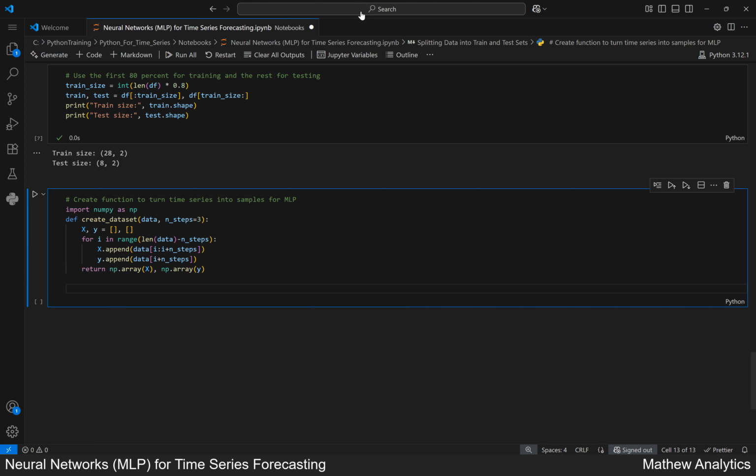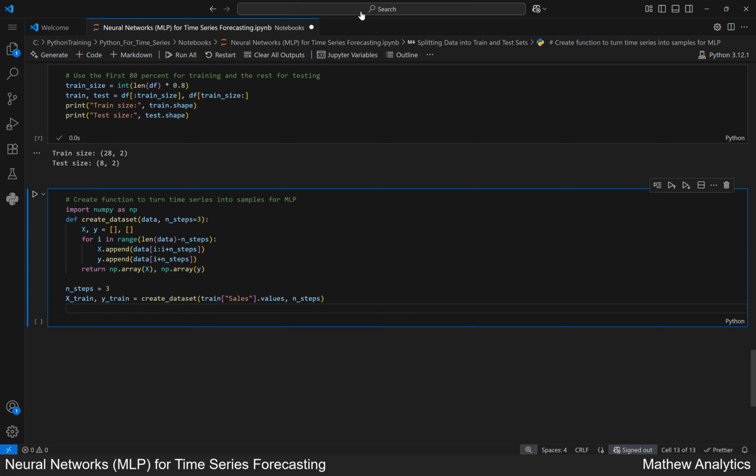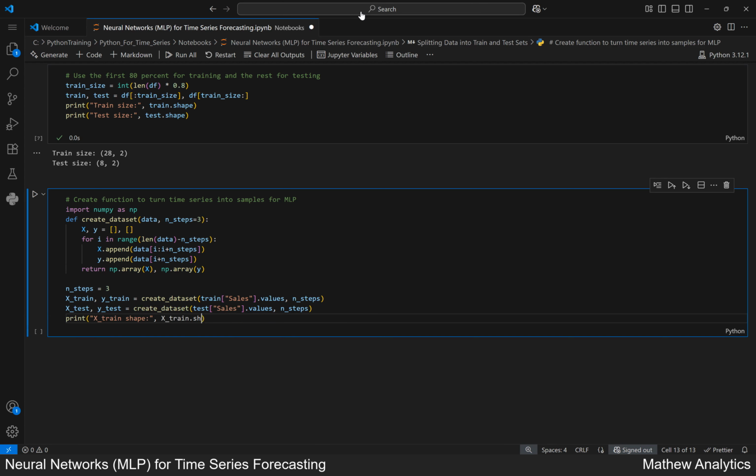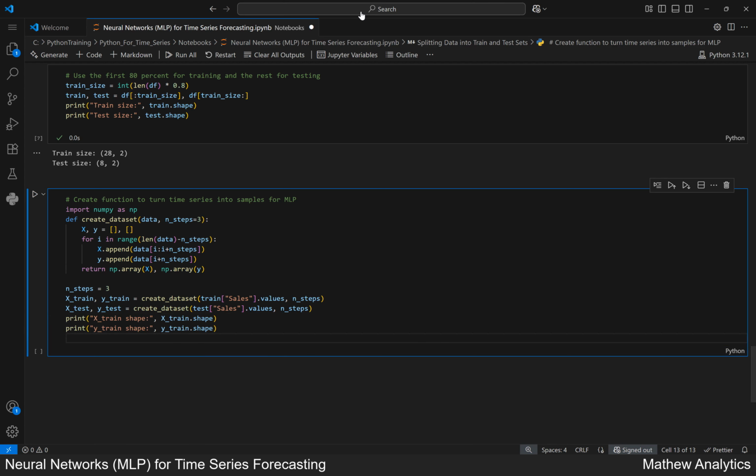We set n_steps to 3, so we look at groups of 3 sales at a time. This prepares x and y for training. We prepare the test set the same way. Let us check if the shapes look right. This double-checks the label shapes for learning. Running the cell now. Try changing n_steps later. Does it help or hurt forecasting?